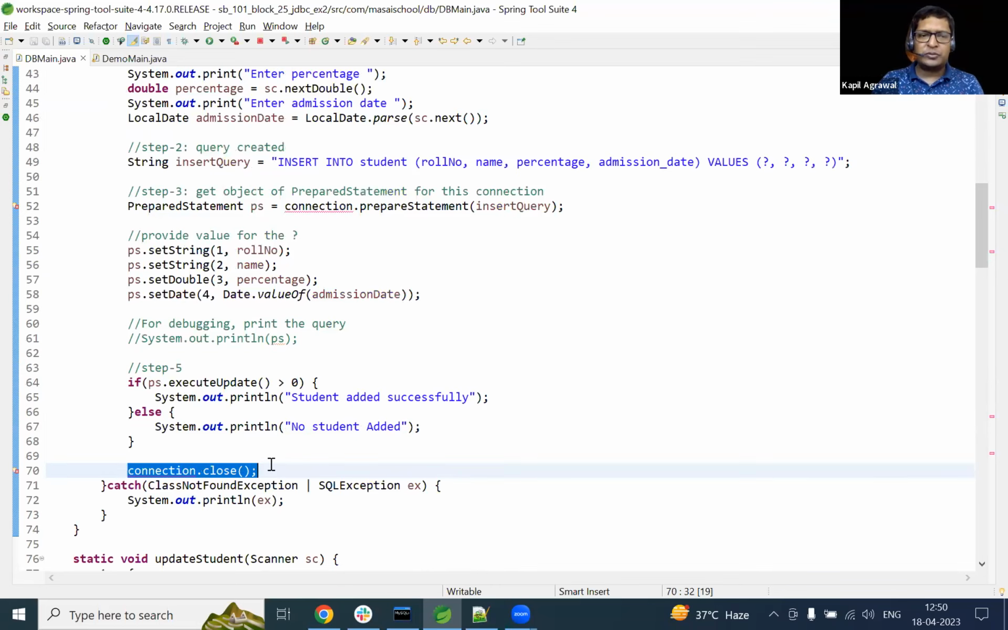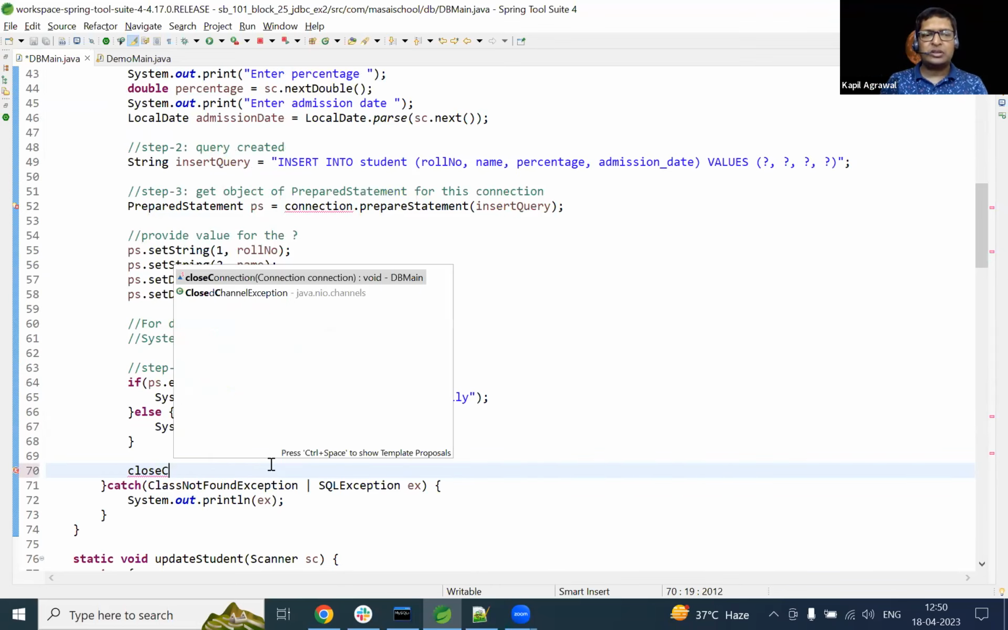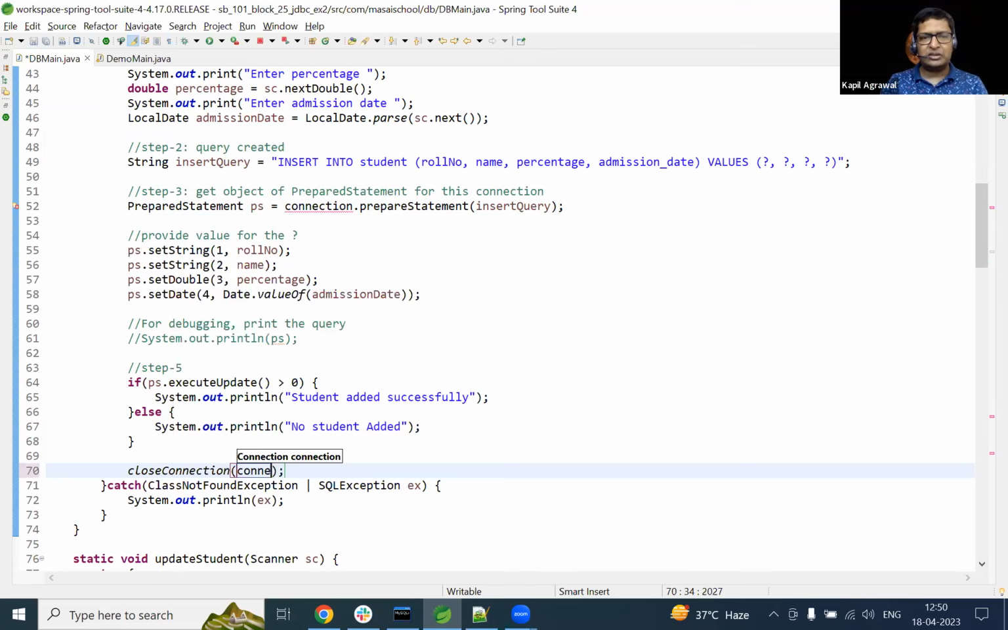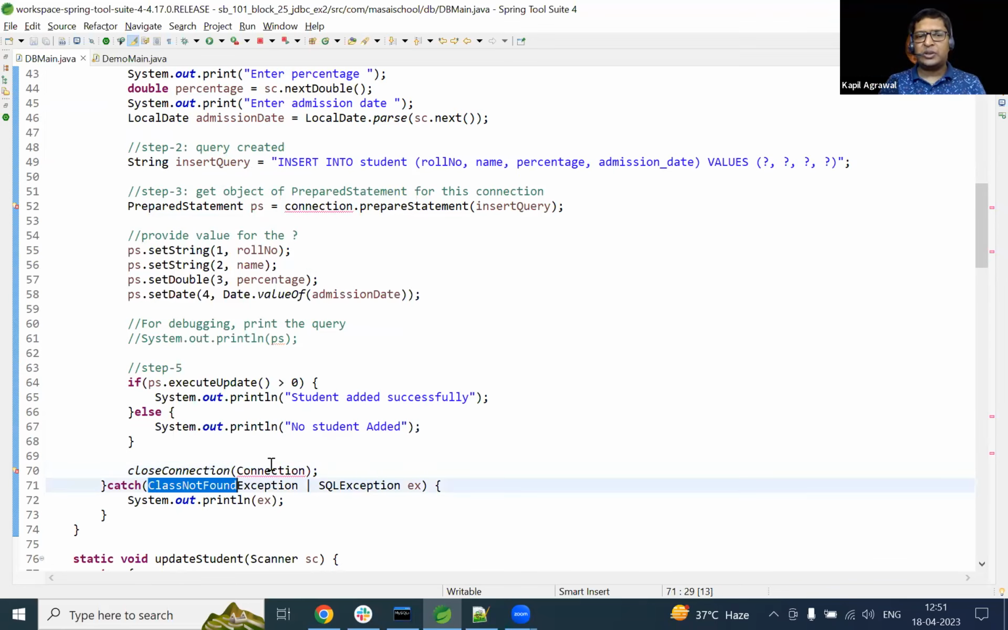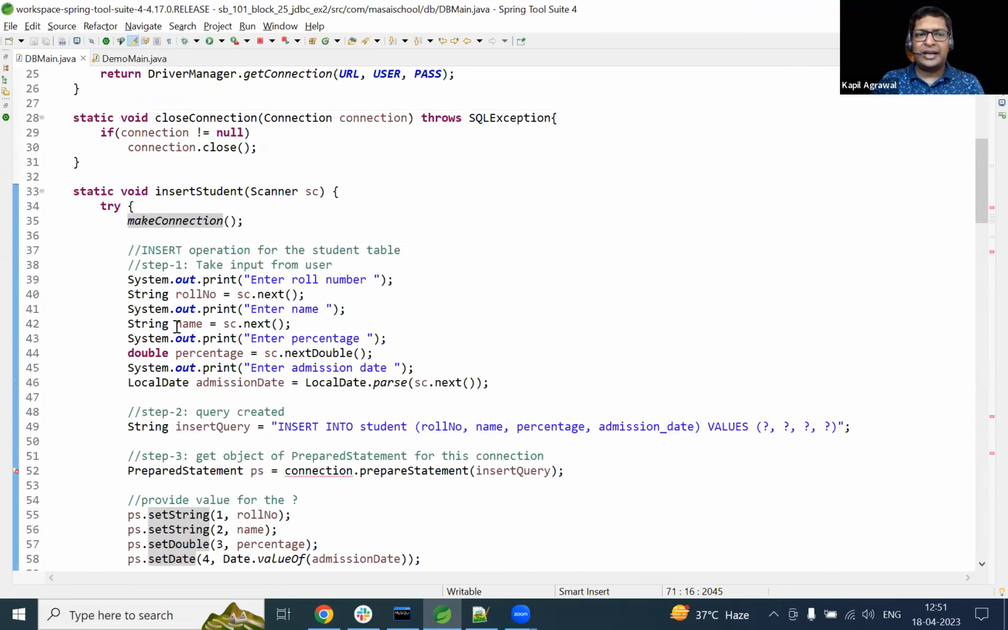Similarly, once all the job is done, it is better to call the close connection method with the connection object. And definitely in the catch block, I have to handle only one type of exception this time, and this one type of exception is referred to as SQL exception. Getting my point, everyone?